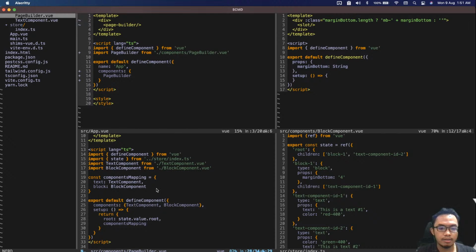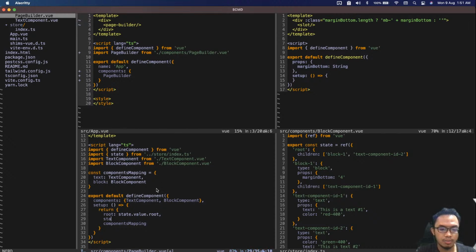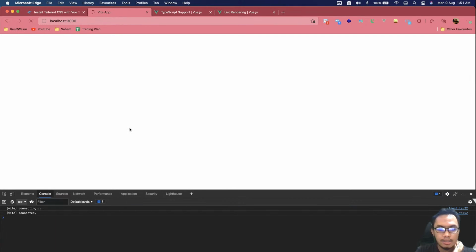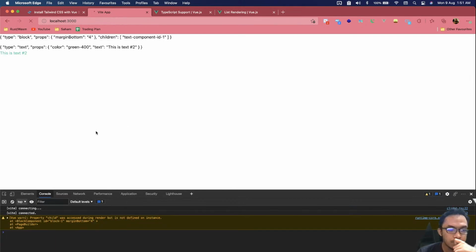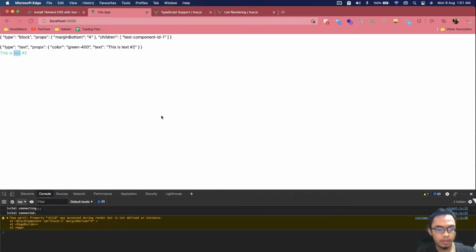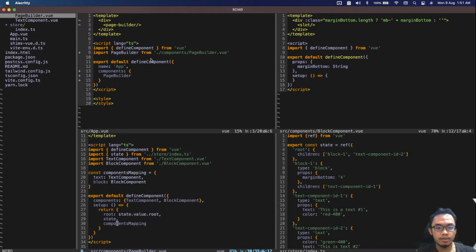Oh, I didn't. Yeah, I should probably do this. State. Okay. Is it still complaining? Yes. Okay. Oh, we got something. Yeah, so you can see that now. So this text component ID 2 is actually being printed here. See?